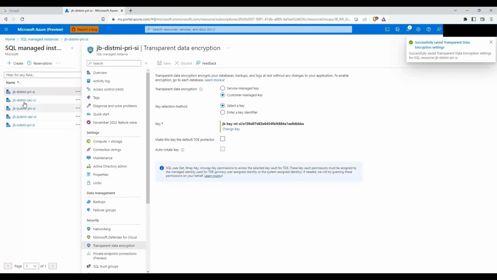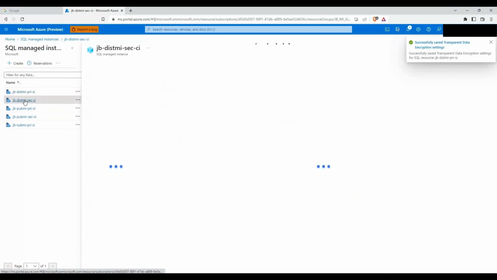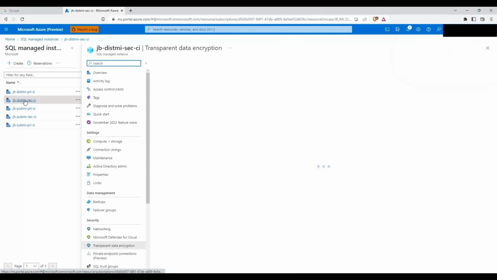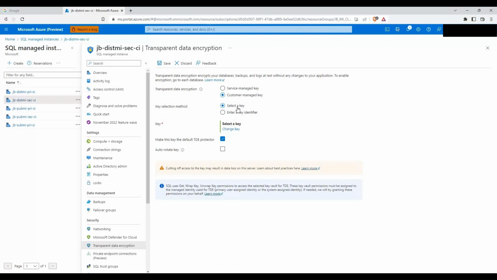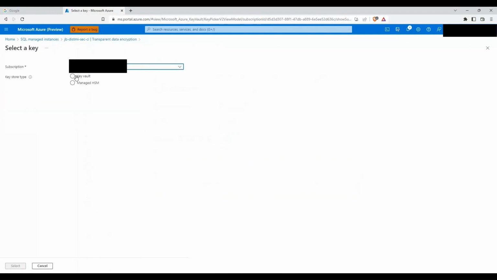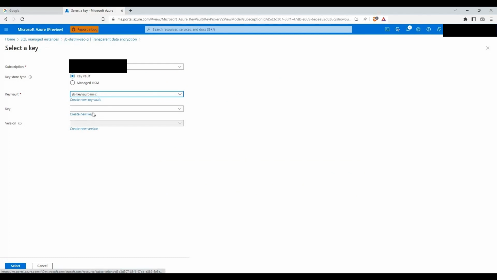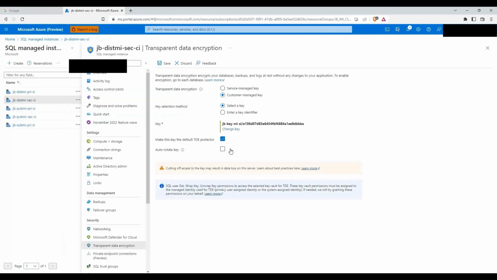Let's wait for it to get saved. It is saved now. What we'll do now is go to the secondary managed instance that is in the failover group, and do the same thing here. Select customer managed key, key selection method, select a key, and then here the key vault. I will select the CI, which is Central India, and then I will select the required key. And then we have the correct version. So click on select.